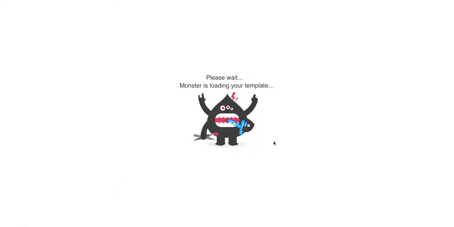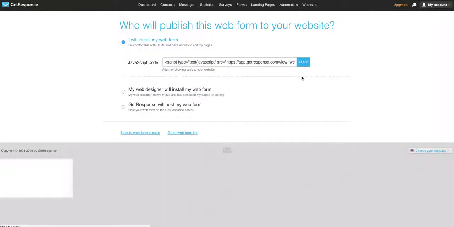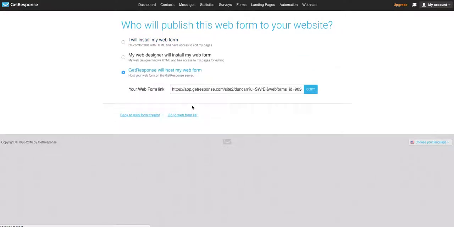But anyway, once you've selected the template, you've got a little monster there building the form for you, and you've got some very basic information, the email address and the first name. So I just left it at that. I didn't do anything else. I then clicked save and publish. I didn't bother putting it onto my own site, so I just selected GetResponse will host my web form, and I got this link here.